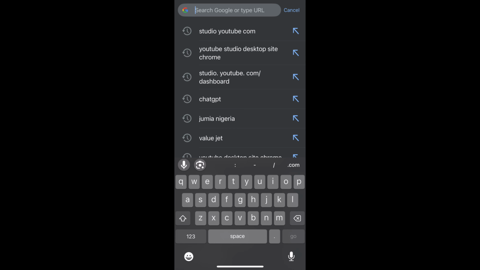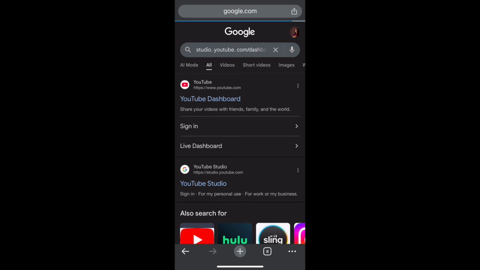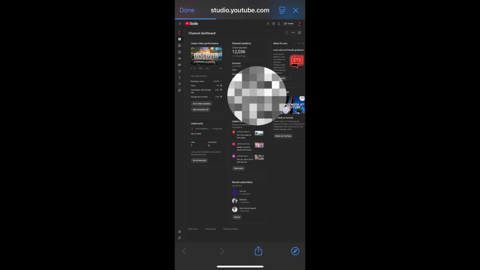So if you're going to be posting on your phone, you go to your Chrome. So under Chrome, you click on studio.youtube.com/dashboard. This particular thing you're seeing right here, that is what you're going to type in your Google Chrome. Once you do that, you click on YouTube dashboard. It's going to take you to the exact version you find on your laptop.